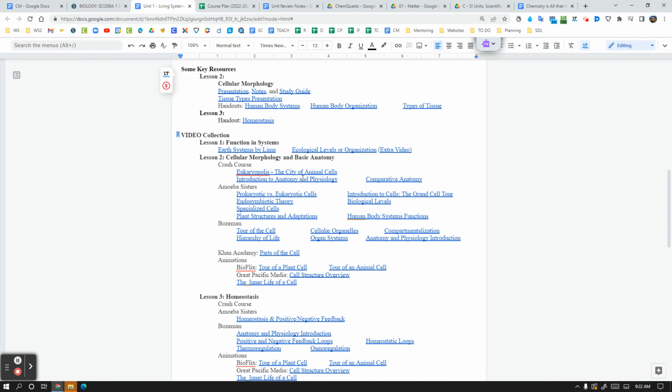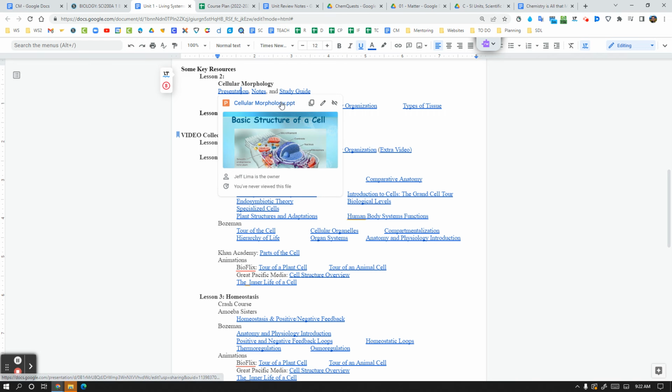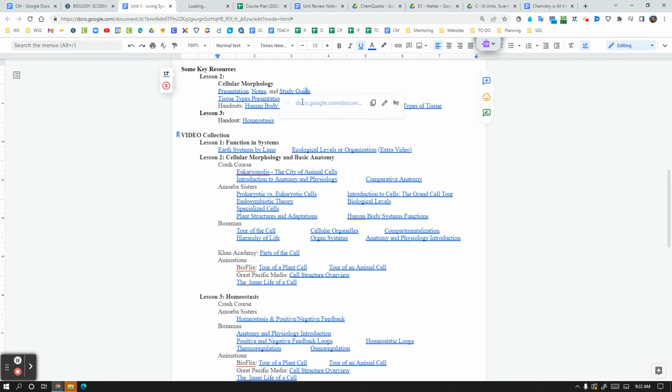Now, every unit is going to look like this. You're going to have some key resources at the top, including presentations, notes, and study guide. And this is actually really cool. It's a really awesome resource that you can use because the study guide goes along with the presentation.